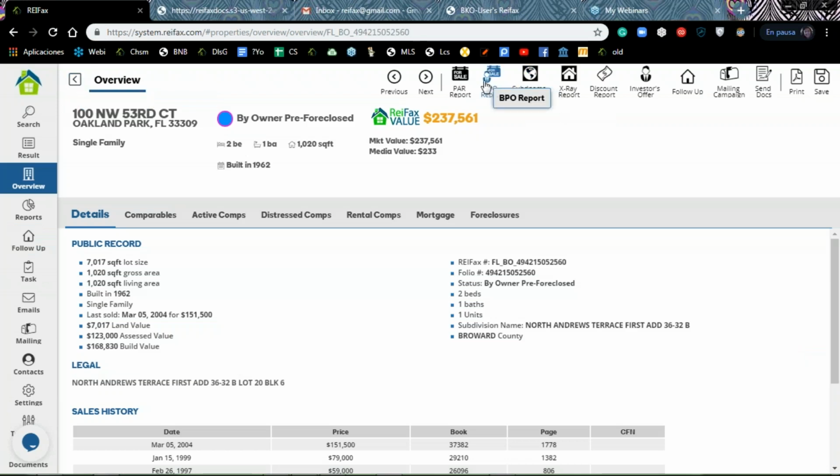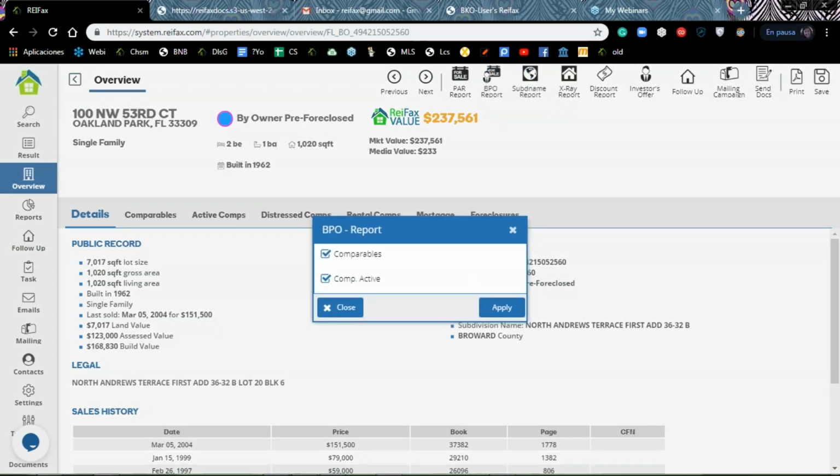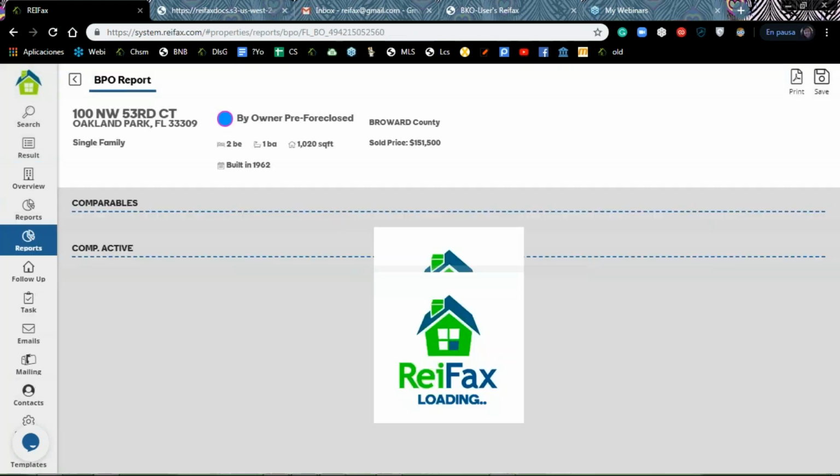Then we have the BPO report. This one will show me only the comparables. It will arrange them differently so I can see my subject property next to the information of the other properties in my comparables, whether the regular comparables, the properties sold, or the active comparables, the properties active for sale. Let's click on apply and take a look.